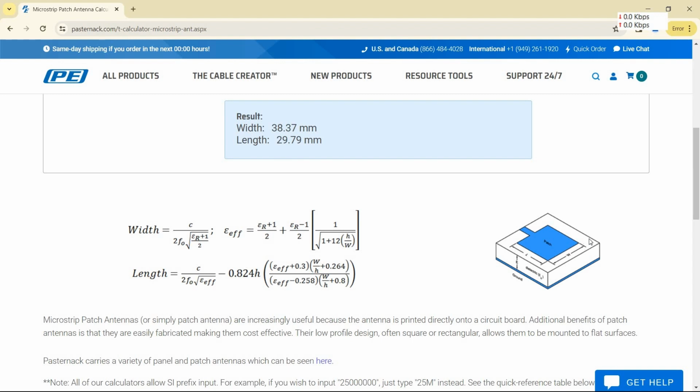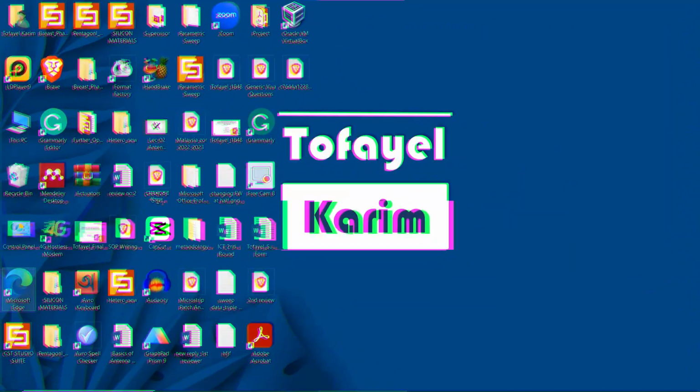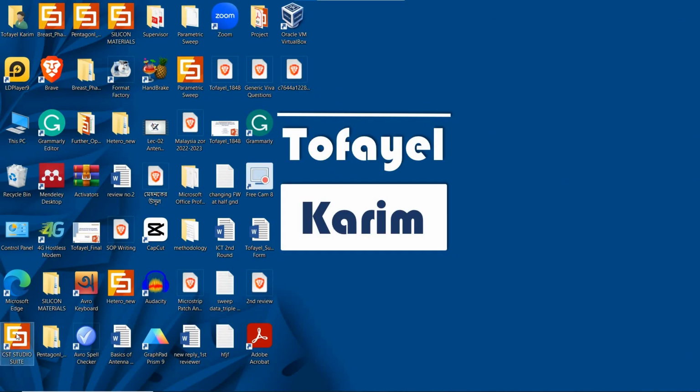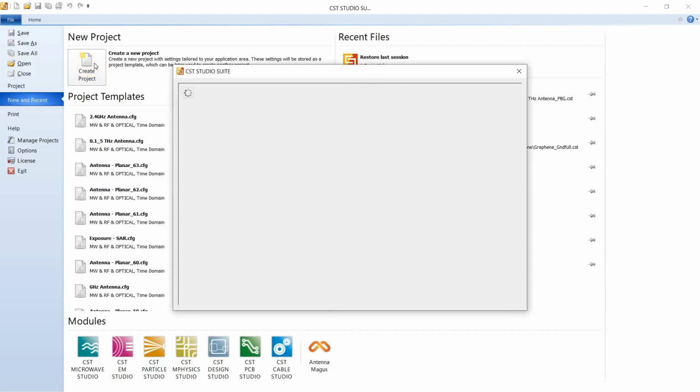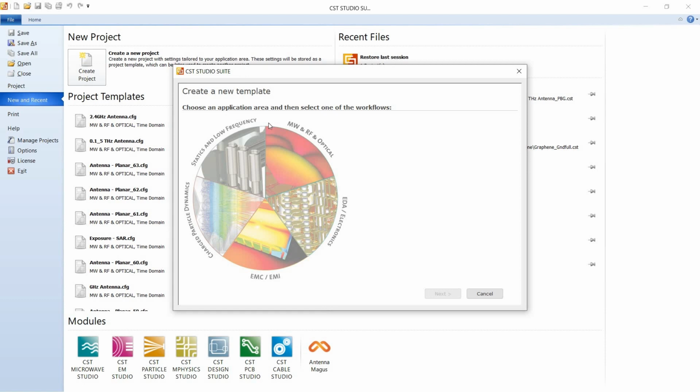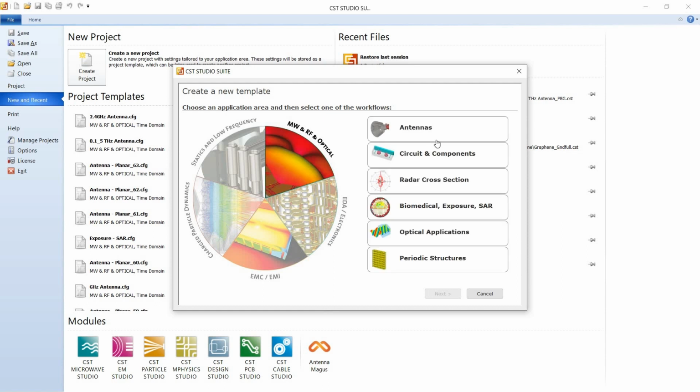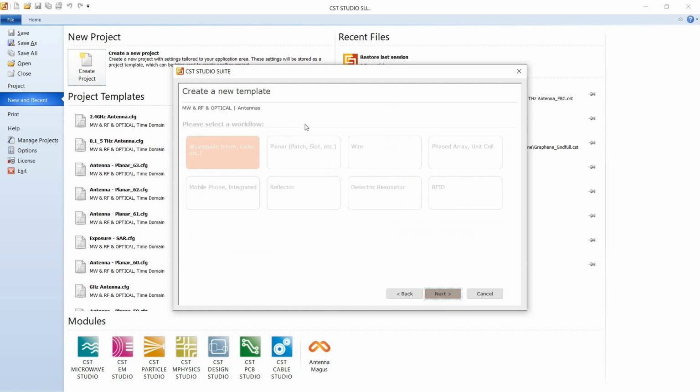If you scroll down the page, you can see a picture of the patch that clearly identifies the patch width and length. Let's explore CST Studio Suite to design our antenna. Click on the Create New Project. There are 5 different modules of CST, among which we are going to select microwave and RF and optical module. Click Next. Then select the planar workflow and click Next.